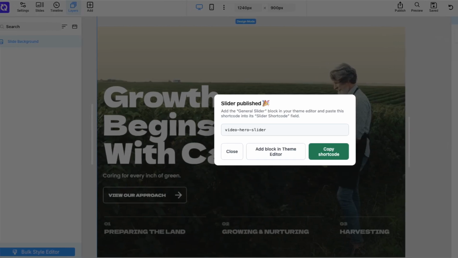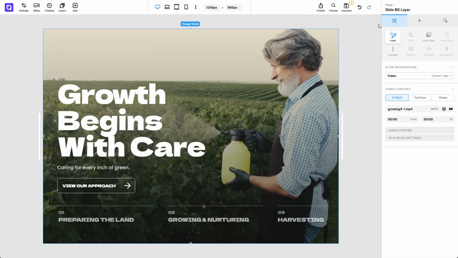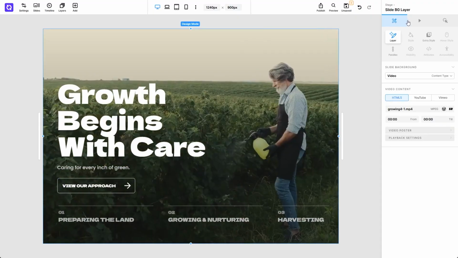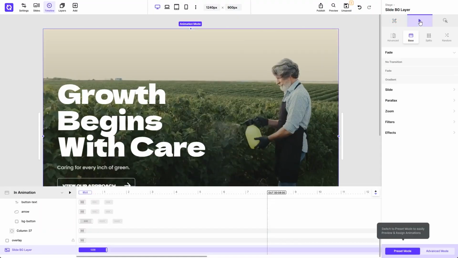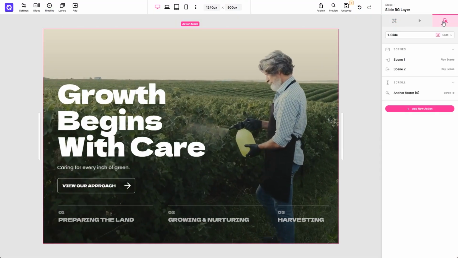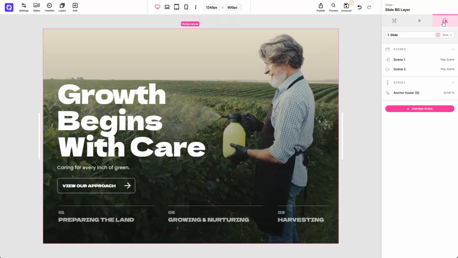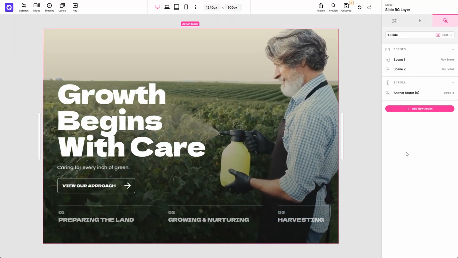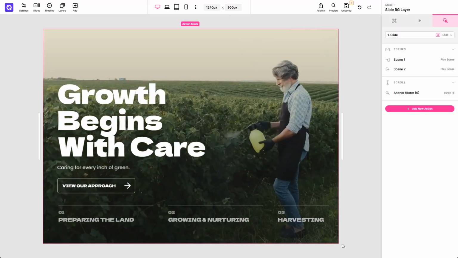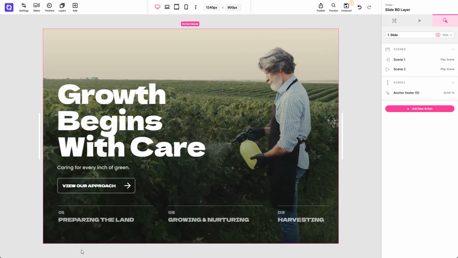Finally, the right sidebar. This is where you switch between the 3 main editing modes: Design mode, Animation mode, and Action mode. Each of these modes has its own dedicated video, where we'll go into much more detail. And that's a quick tour of the top bar in Slider Revolution 7. Let's move on and explore the editor modes next.